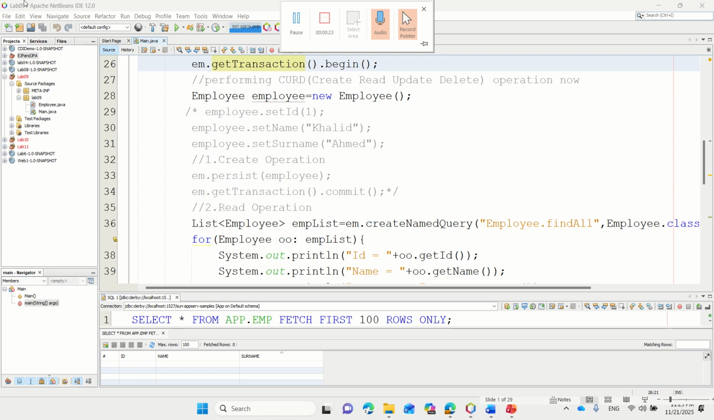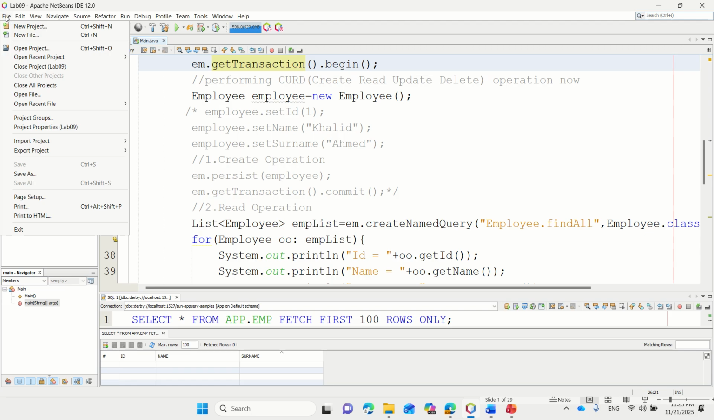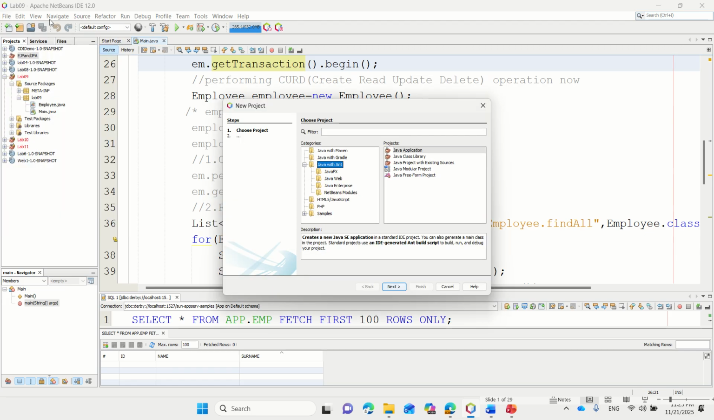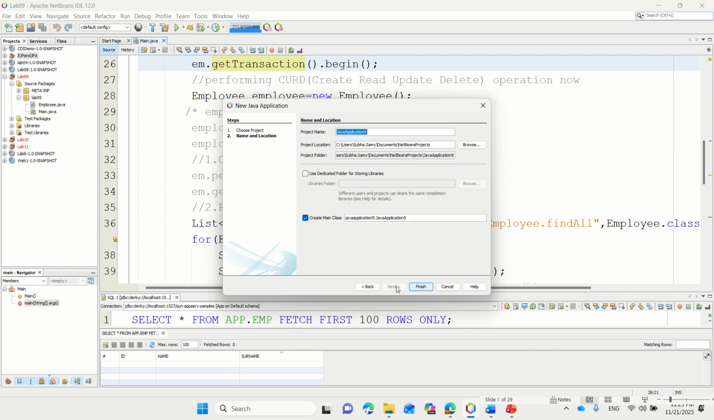For this, let us create the project. File, new project. Here we are going to do it with Java with Ant, Java application. Click Java application, click next, and give the project name as CRUD. The main class name as main, in front of that you can write CRUD.main.